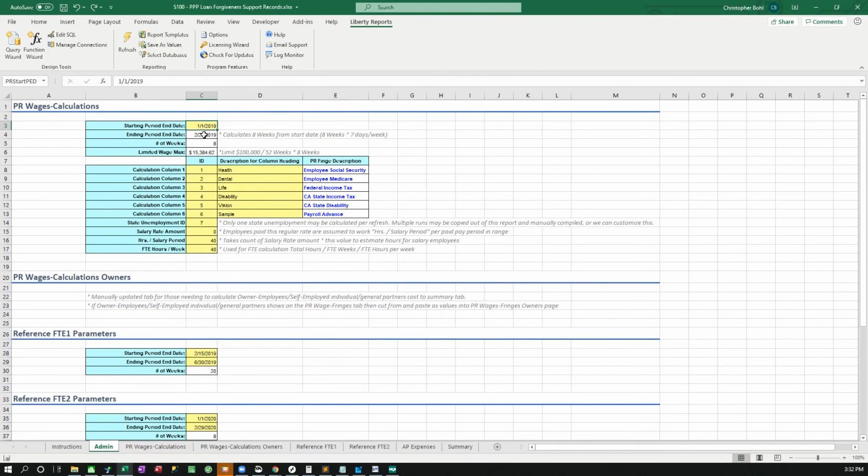And you'll set the start date. It's going to add out to 8 weeks and then give you 8 weeks of calculations. Then it's also going to calculate out the maximum wages that any one employee can be forgiven for, which does calculate out to $15,384.62.